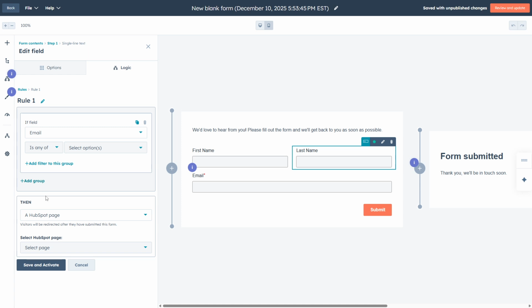That's the full process for using dependent form fields in HubSpot. Follow these steps to streamline data collection and improve user experience on your forms.